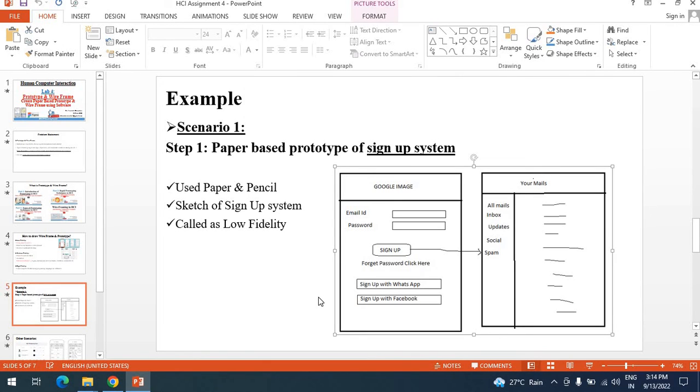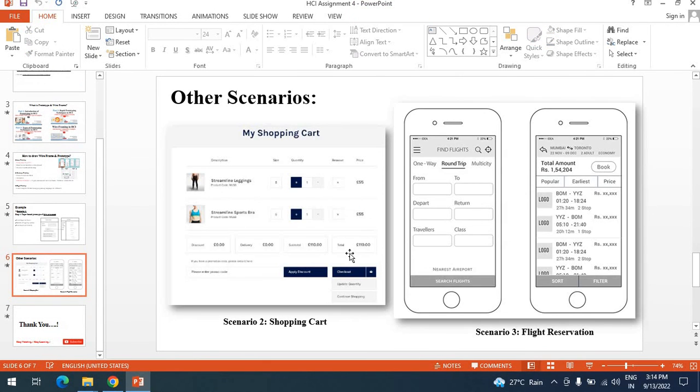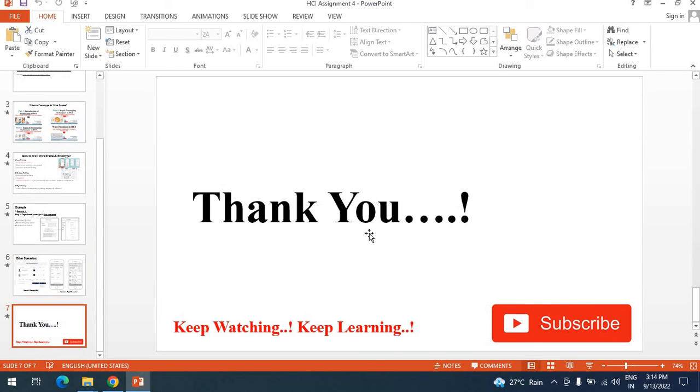Now, as per your problem statement, you have to draw two more scenarios. I am showing you this example of the scenario. The first one is the shopping cart system and another one is the flight reservation system. Okay. So you can draw the prototype using paper and pencil, and you can also draw wireframing designs like the sign up system. Okay. So this is all about lab 4, which is based on prototype and wireframing. Thank you. Keep learning.